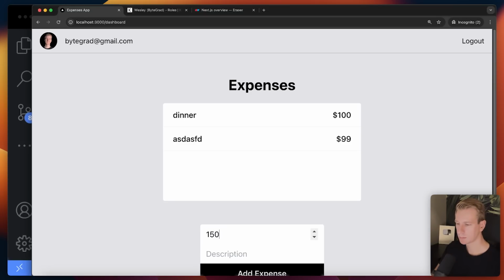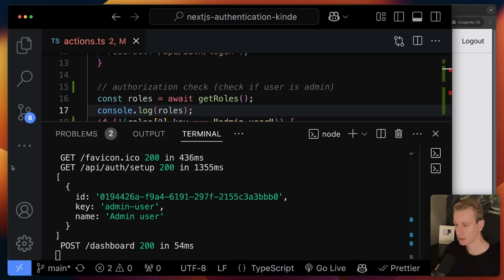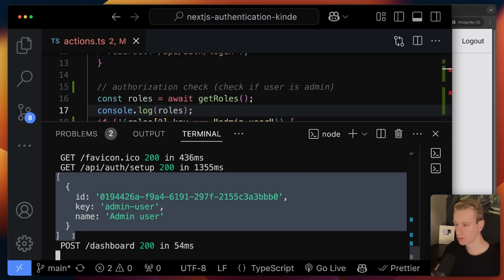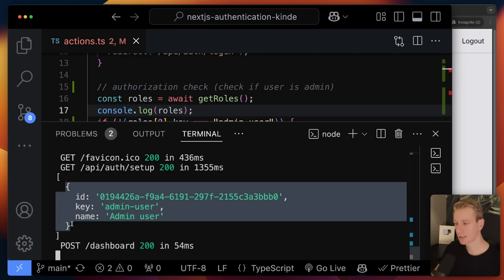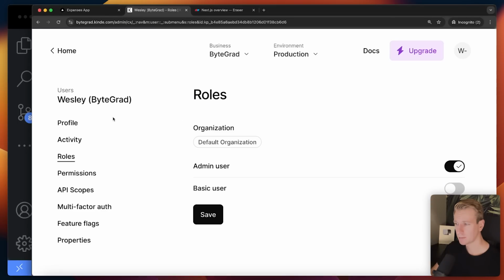All right, so now I'm going to submit this one more time and let's see what we get. All right, so that succeeded. And you can see here, it logged the roles of the user. And indeed, we can see the user is an admin user. Right, so very slick way of adding roles and permissions, I have to say, here with Kinde.